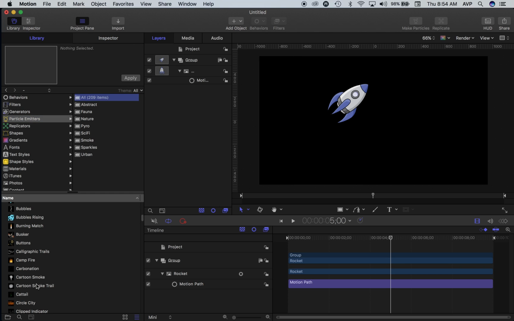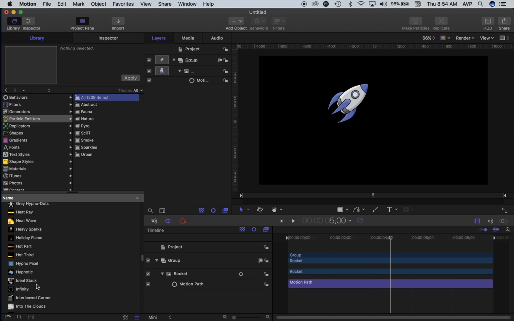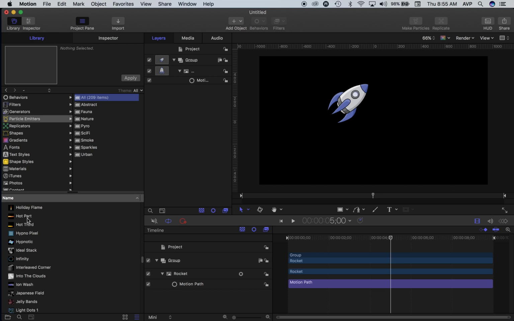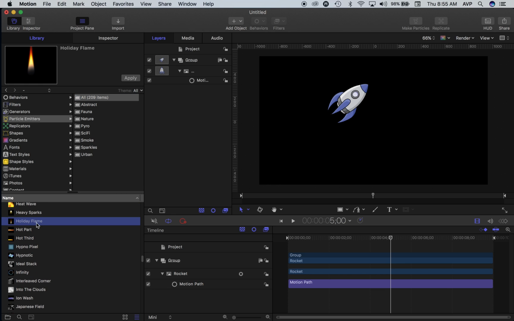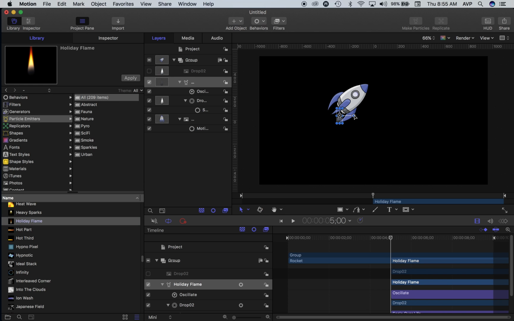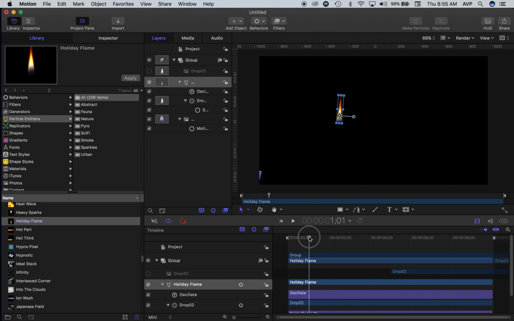And inside of particle emitters, we're looking for match. Whoop, there it is. Actually, Holiday Flame will work just fine if that's what you find first. So let's drag Holiday Flame right into our project and put it right by the rocket ship. Again, make sure it is starting at the beginning of the project.